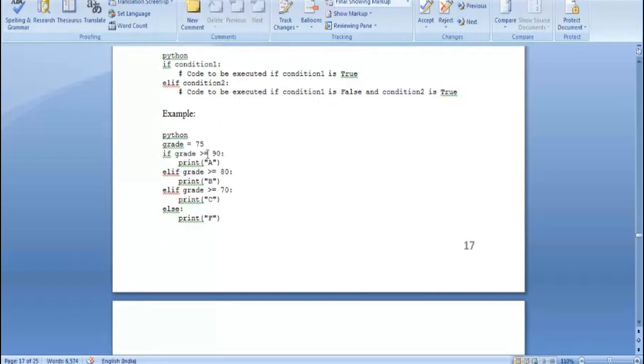So if grade greater than or equal to 90, print A. Elif grade greater than or equal to the next threshold, print B, elif greater than or equal, print C, else print F. Okay, so we will take this from the input. Same thing, just copy this one. Instead of else, you have to get multiple elif conditions like this one.